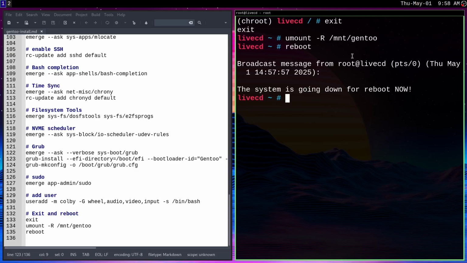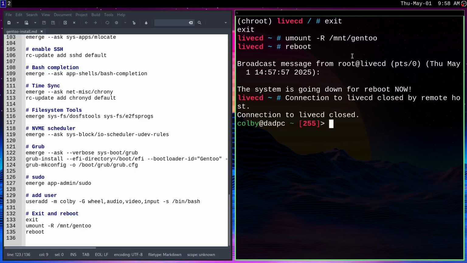It won't show it on here, but it's rebooting on my laptop upstairs. Yep, connection closed. That means my laptop just shut off and it's rebooting. So I'm going to give my laptop a minute to reboot, and then I'm going to see if it'll let me SSH into it. If it does, then we know that the system has worked.